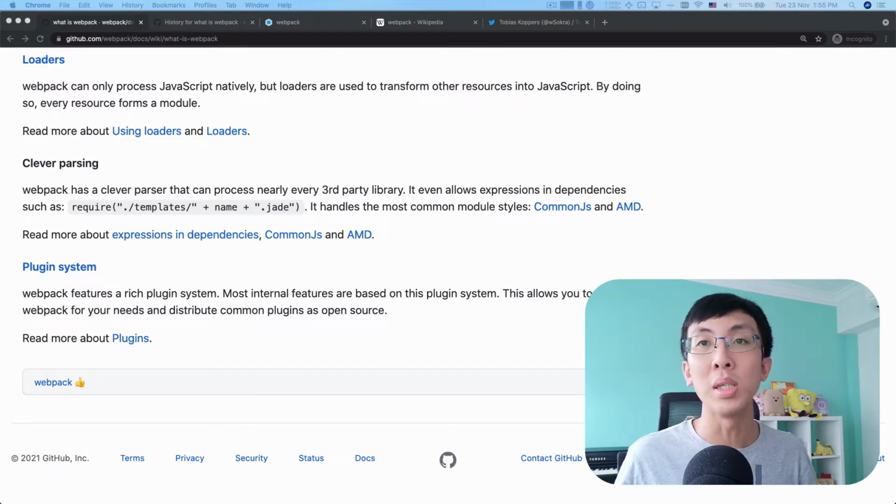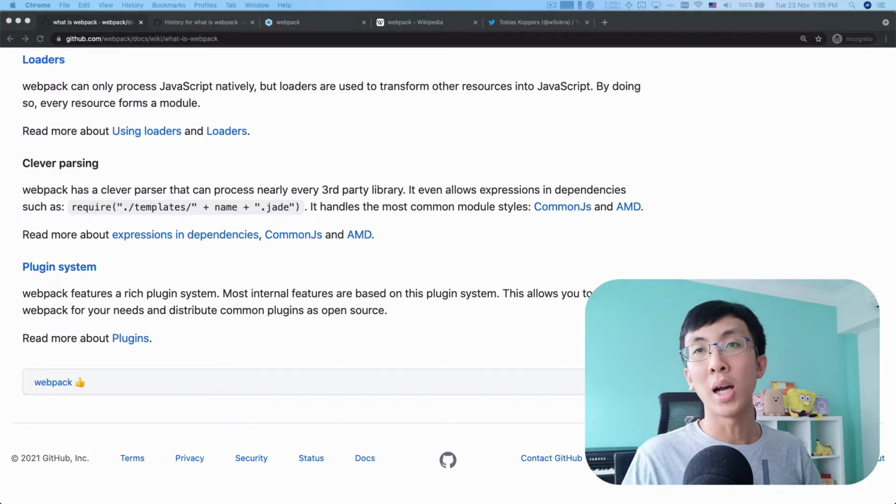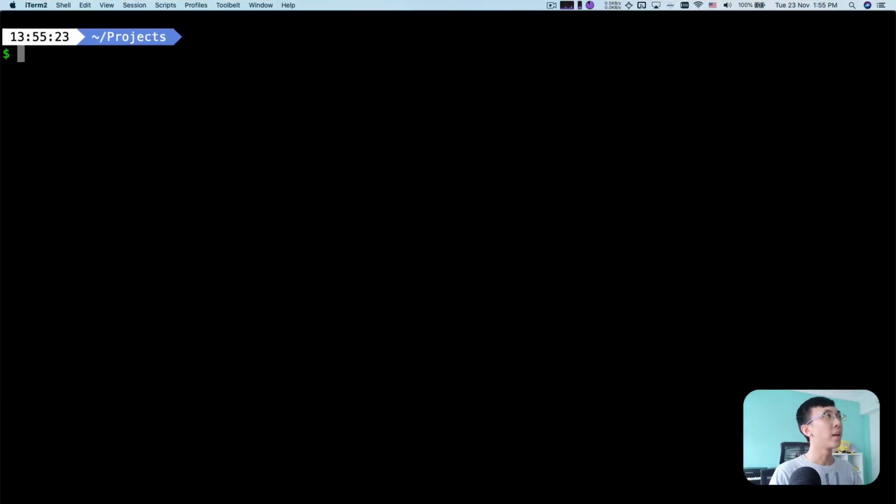But again, we need to be respectful of Webpack for being one of the pioneers paving the way forward. So let's take a look at how we're going to use Webpack. So here I have my projects over here. Let me create maybe a folder called test Webpack.